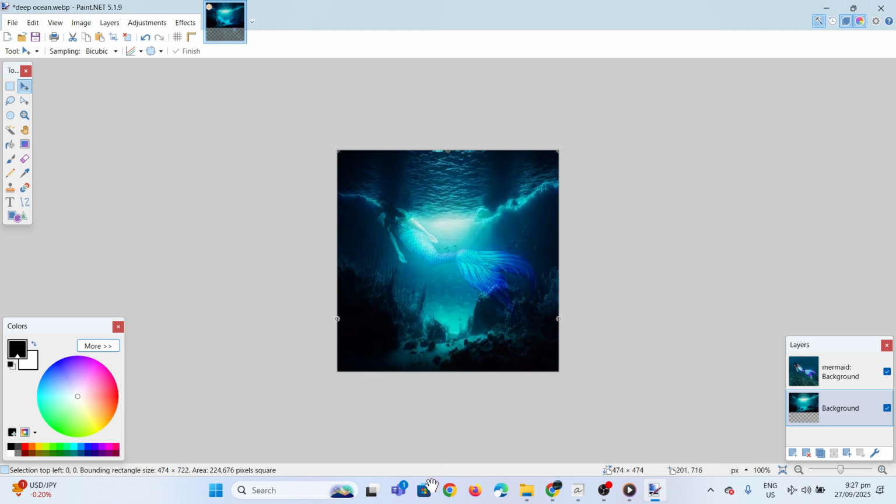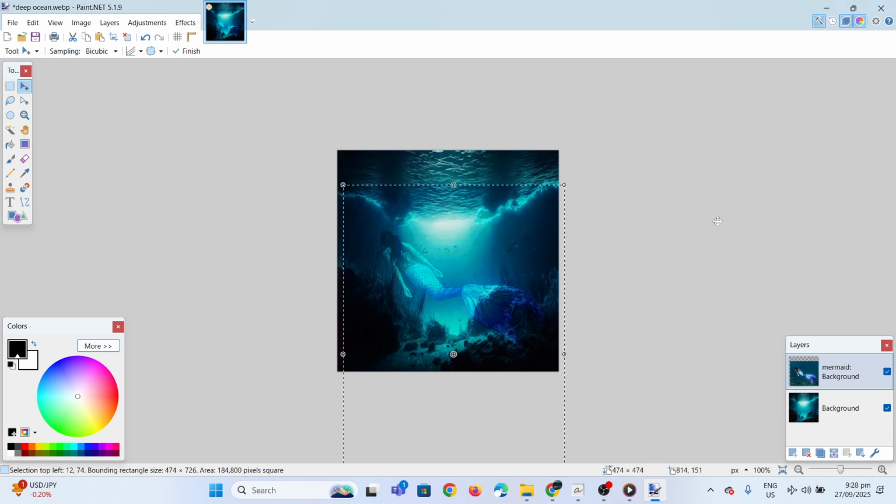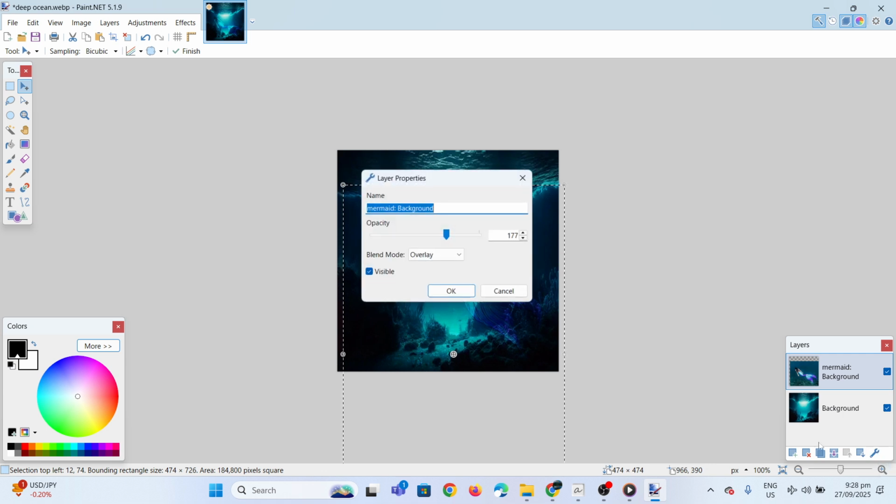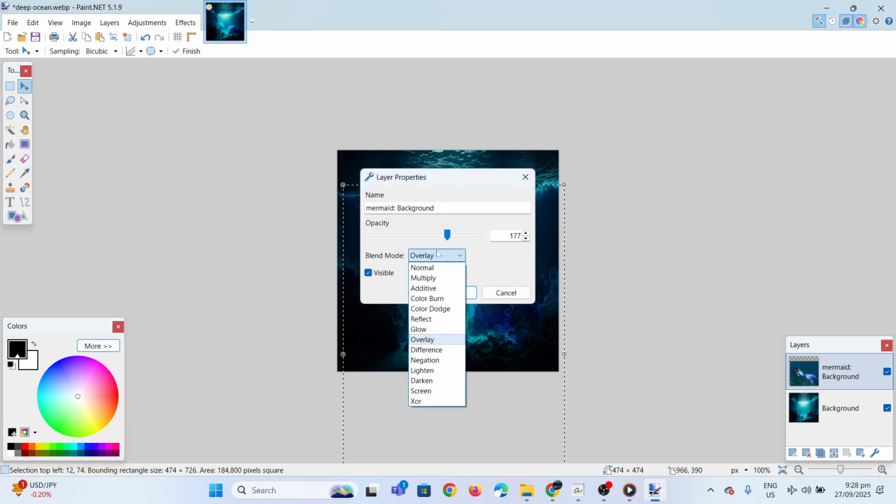Now, let's fine-tune the transparency. In the same Layer Properties window, you'll see an opacity slider. Adjust this to control the transparency of your top image. At 50% opacity, for example, your top photo will be semi-transparent, allowing the background to shine through more prominently. Once you're satisfied with how everything looks, click OK in Layer Properties.